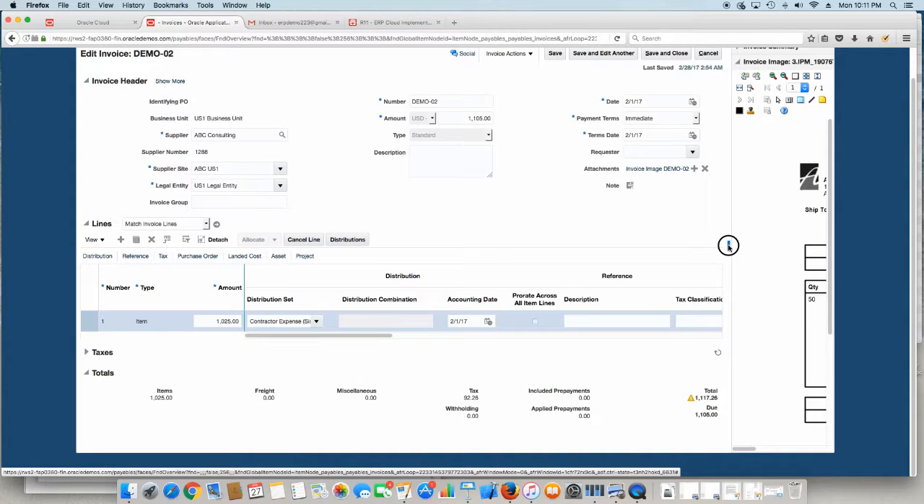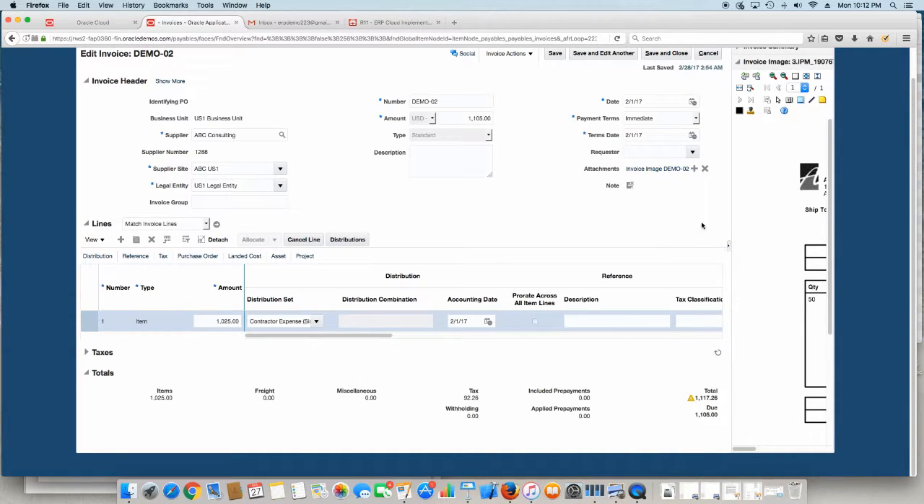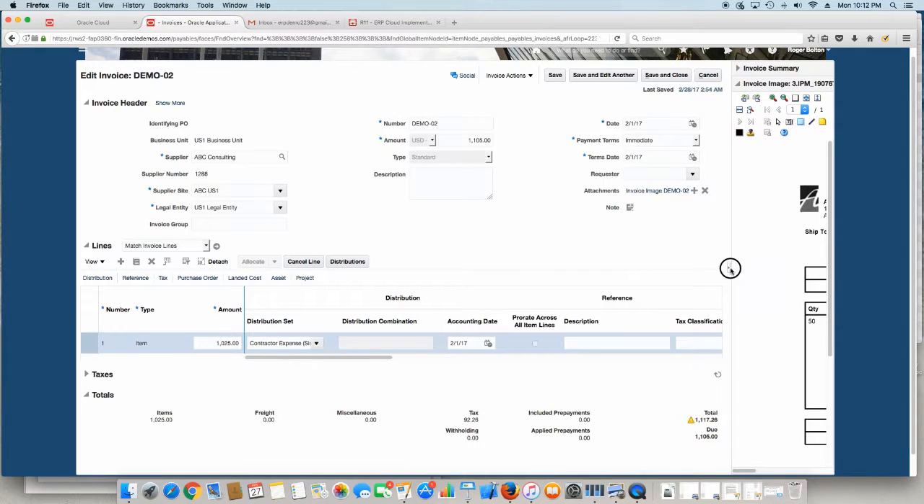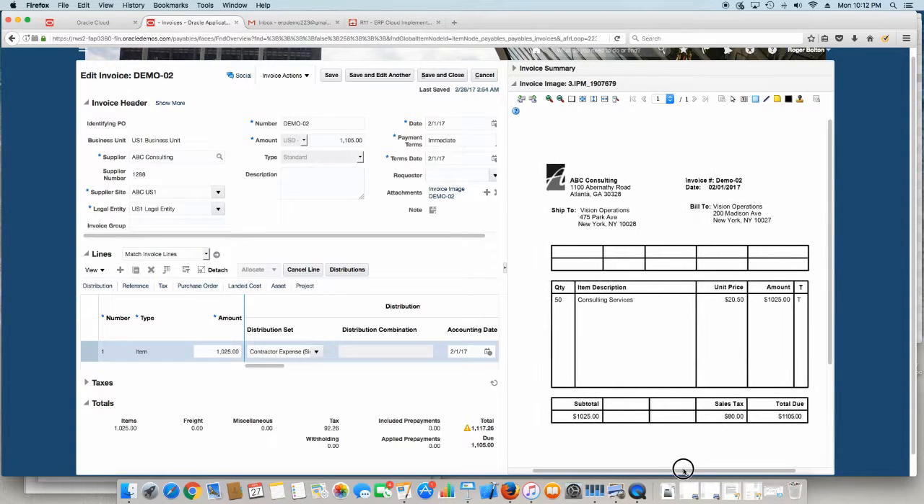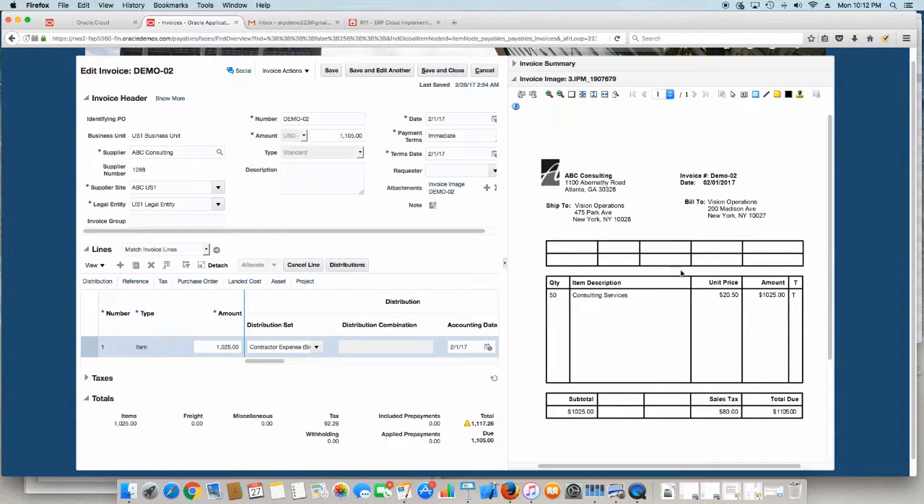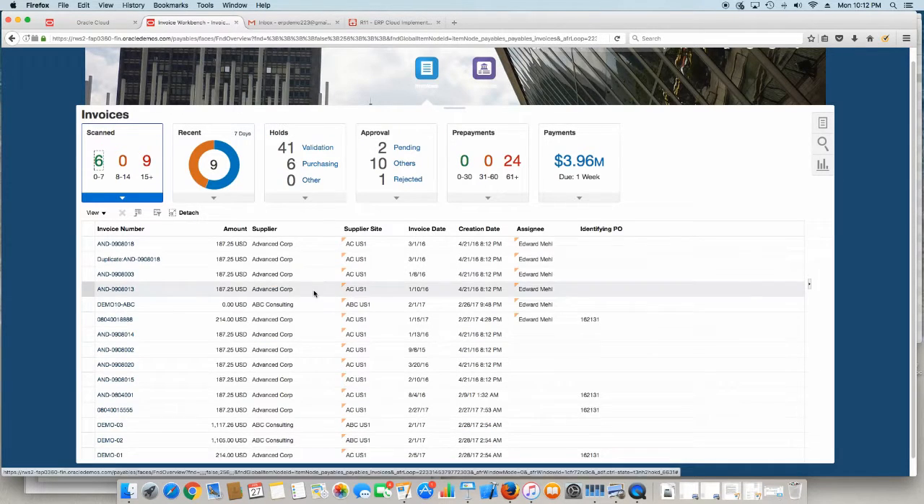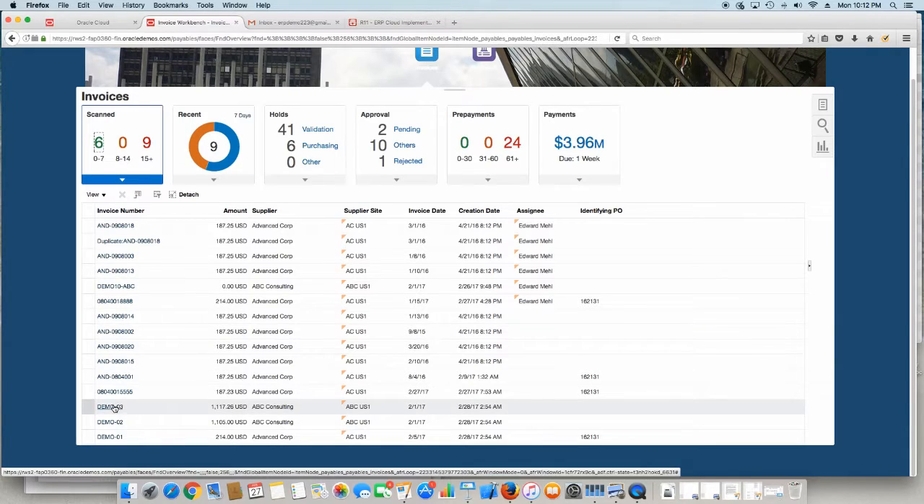Again, I can look at the source document. Okay. Let's try to navigate and click. Okay. So again, you can see this is the invoice that we were working on our desktop. This document was successfully scanned, brought into the system, and we can process it from an AP perspective here. Okay. Last one we're going to look at was Demo 3 that we brought over.